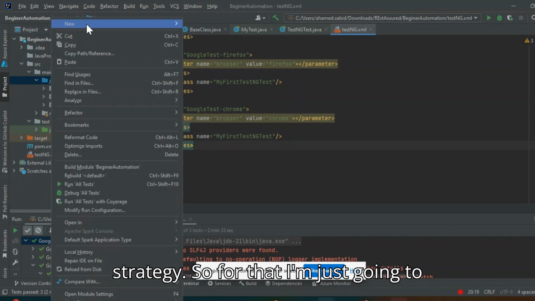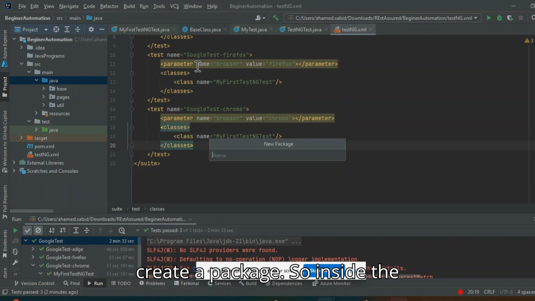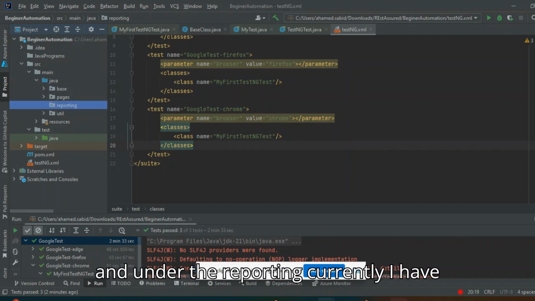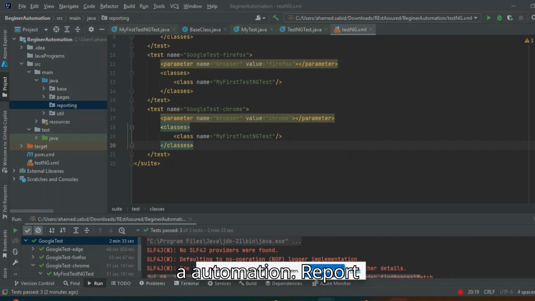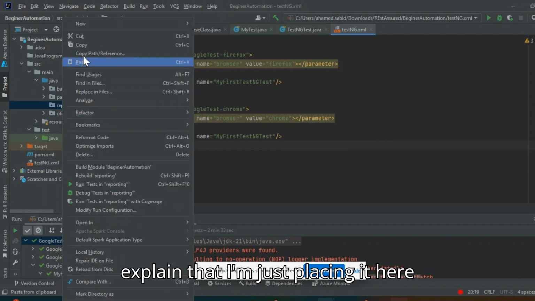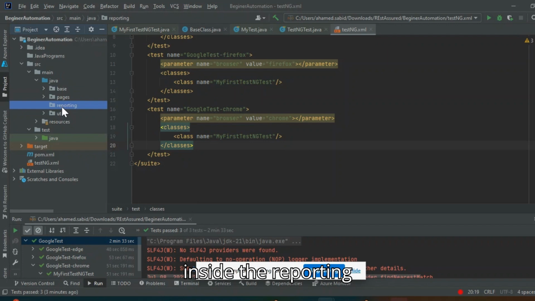So for that, I'm just going to create a package. So inside the package, I'm just giving a package name, reporting. And under the reporting, I have an automation report class that I have already created, right? I'll explain that. I'm just placing it here inside the reporting.